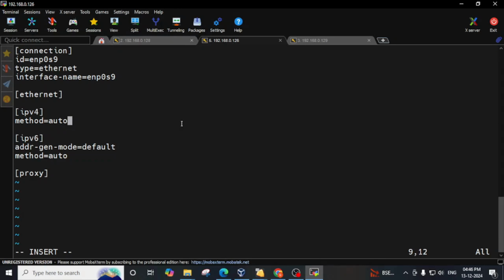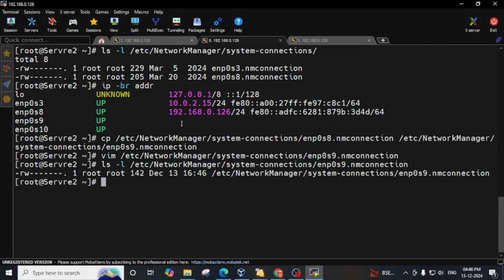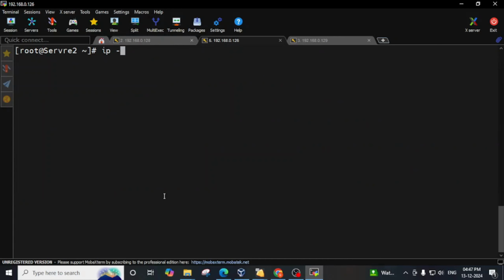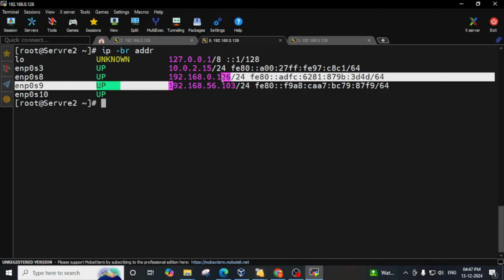Here you can see that according to the configuration, this interface will get an IP address from a DHCP server. It's fine for me. I will show you how to assign a static IP address as well. So let's save it and check the permission. This file should have only read and write permission for the owner, and you need to take care that root is the owner and that the file belongs to the root group. Once we confirm it, we execute the nmcli connection reload command. Once we reload it, we execute ip -br addr. Now you can see that my enp0s9 is able to get the IP address.